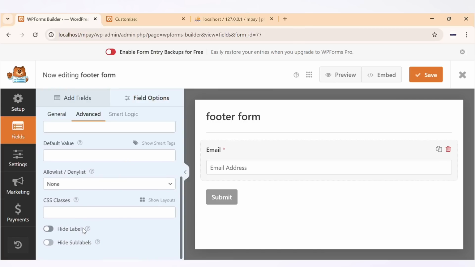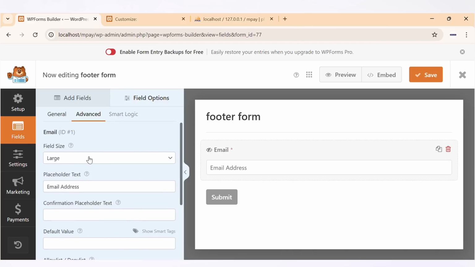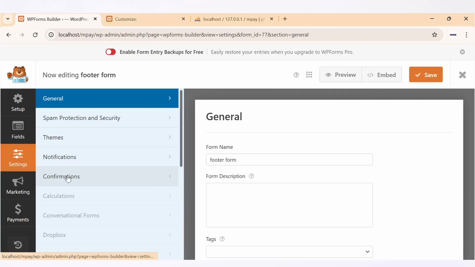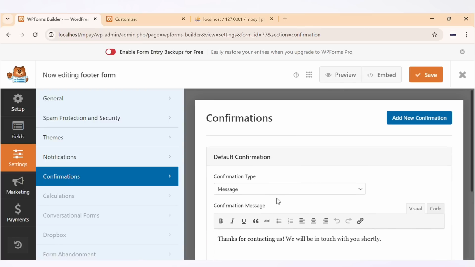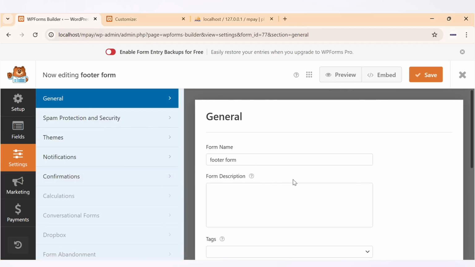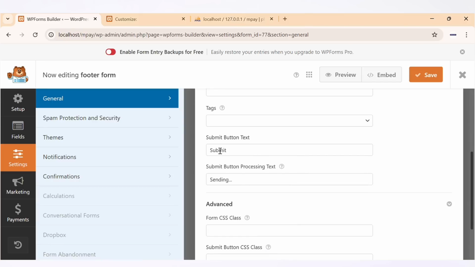Show label. So this is the label. I don't want the label to show, so I'll click there to hide the label. Okay, I can just go here, settings, so confirmation. Or go to general form. Okay, so instead of submit, let's change that to subscribe. Okay, I think that's pretty much everything.